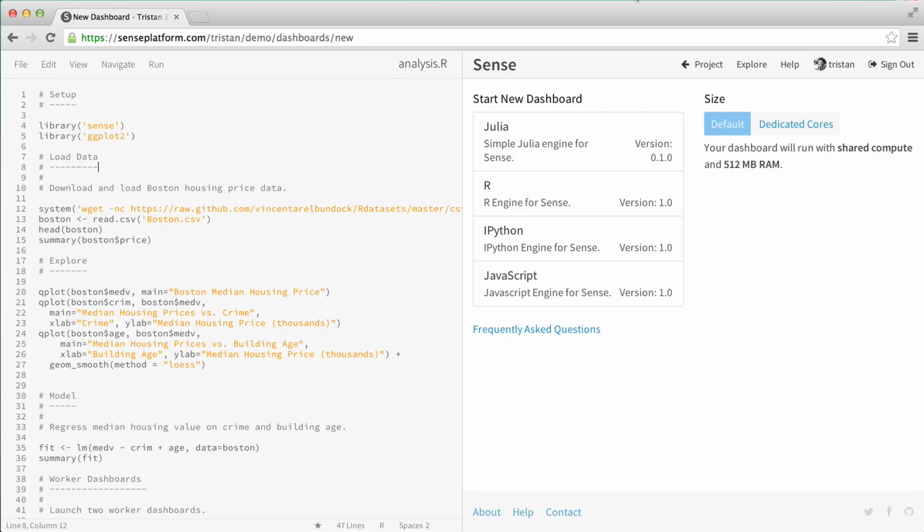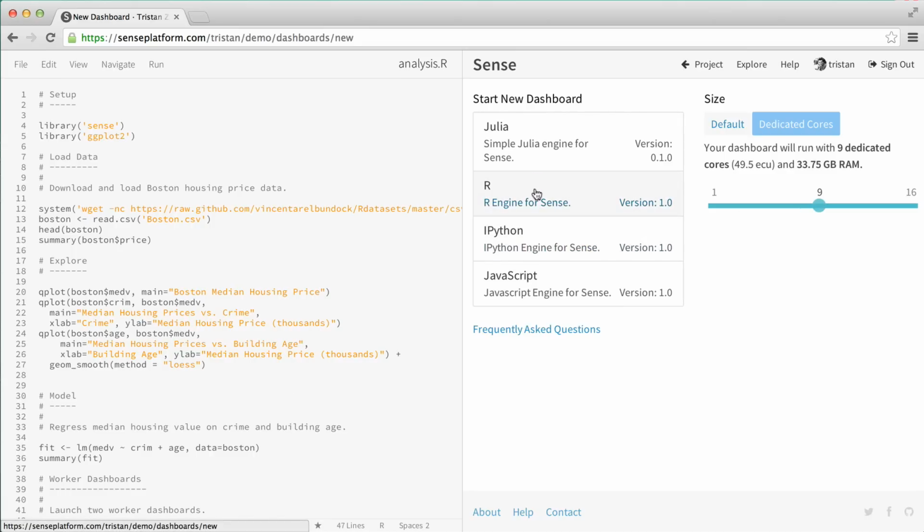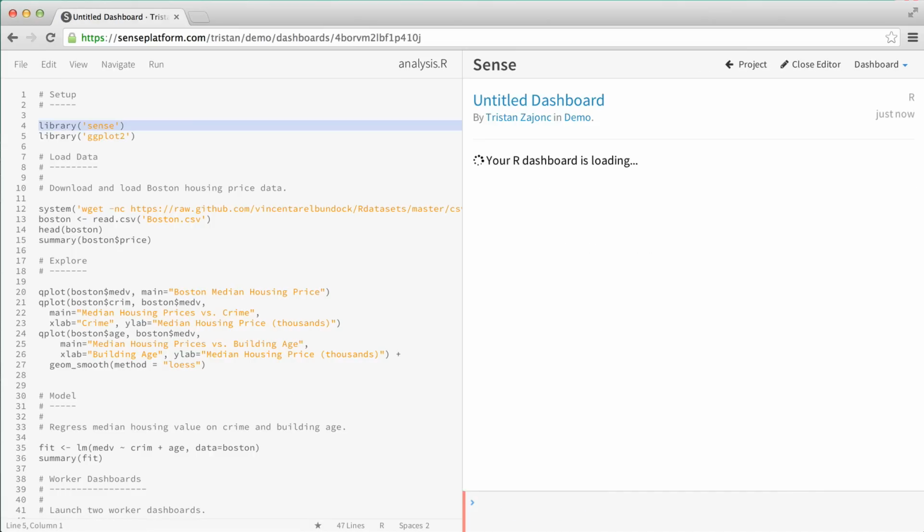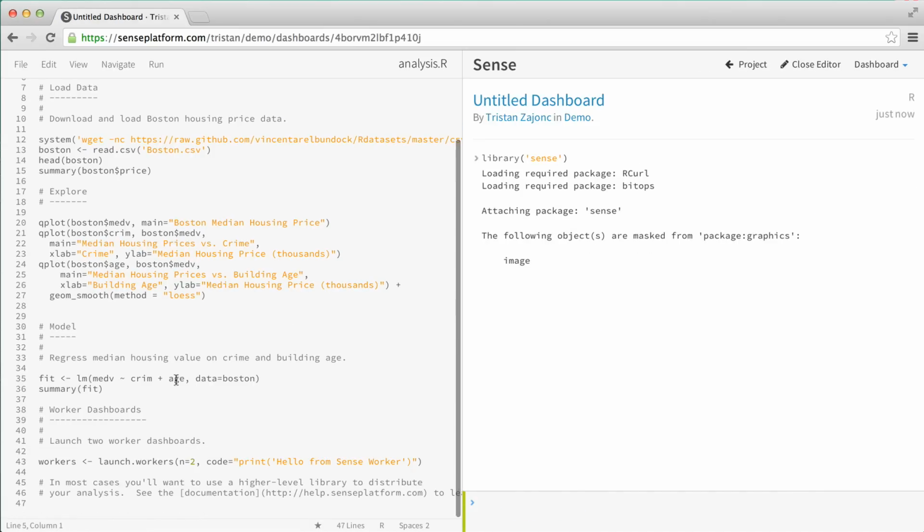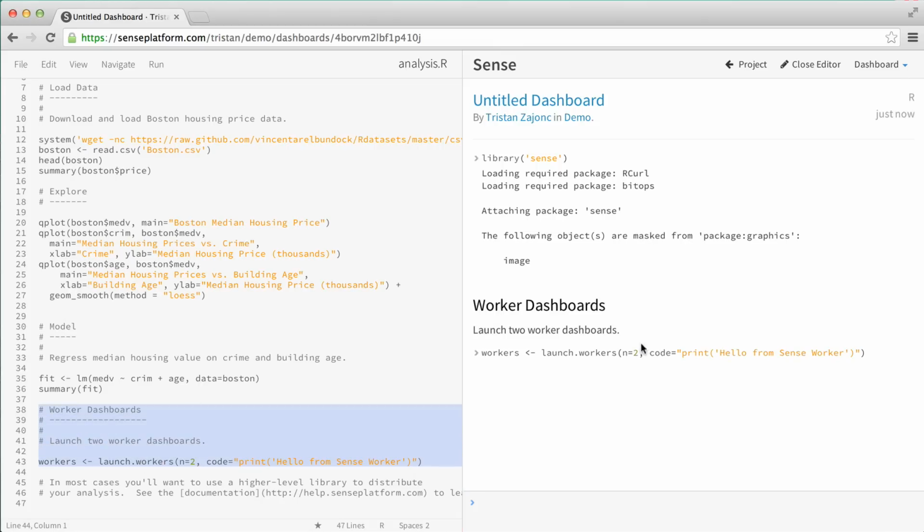But what happens if I want to scale an engine like R directly rather than using Redshift? That's usually a huge hassle. In Sense, it's a slider. Here, I'll launch an R engine with 9 dedicated cores and 33 gigabytes of RAM in one click. That's not all. I can also launch worker dashboards, which run remotely in just one line of code.